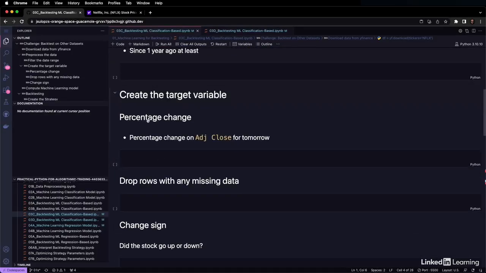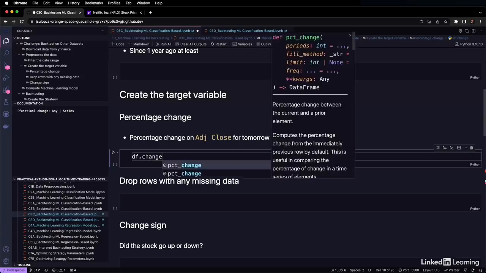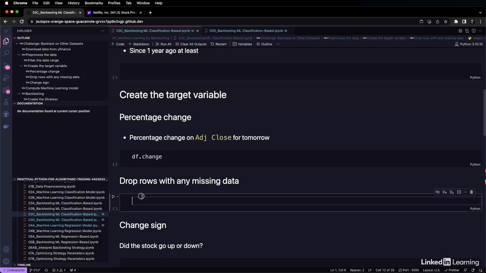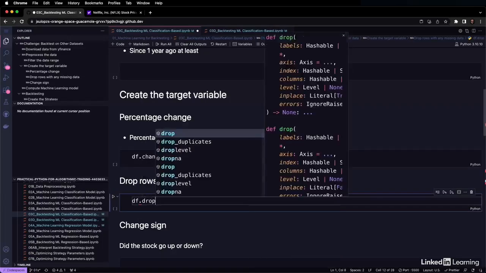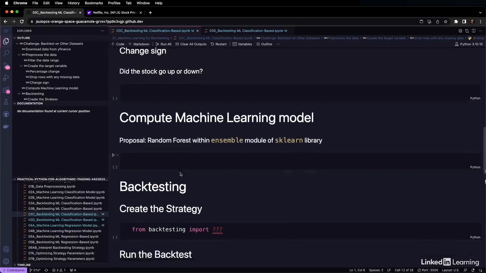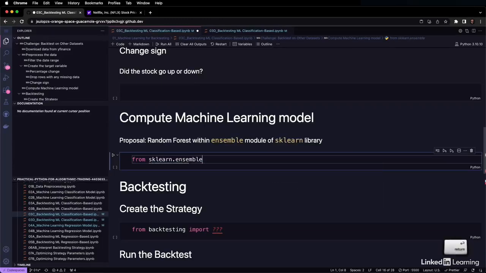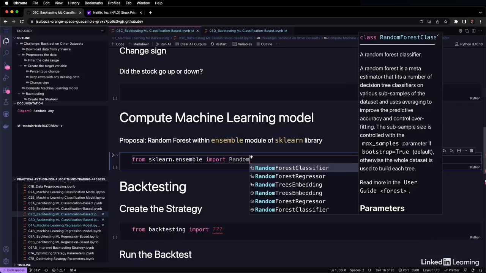If I tell you here percentage change, you get inside the data frame, you look for change, and there you have the name of the function. Then for drop, you could apply df.drop. Then moving on to computing the machine learning model, I tell you the random forest within ensemble from sklearn. So from sklearn.ensemble, and then you import the random forest.